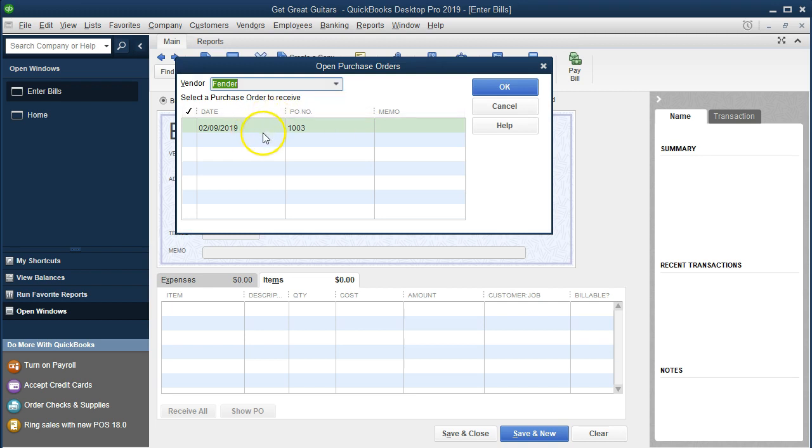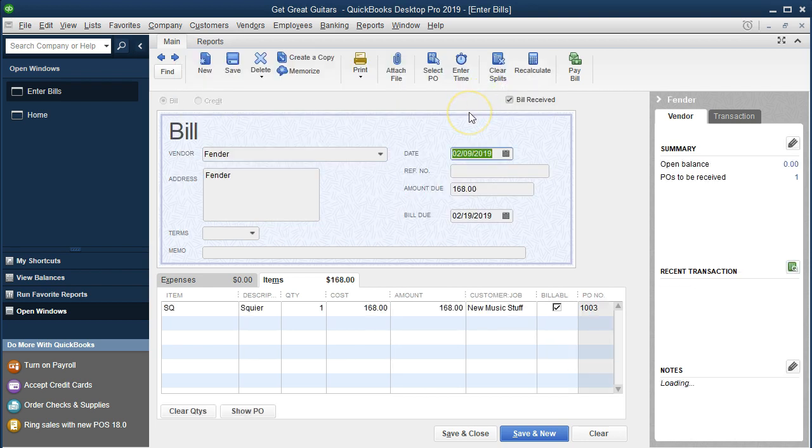And there's the purchase order that we have. We're going to say that's the one. Make sure to check it off or else it won't pick up the information. And we're going to say okay. And then it'll populate for us.